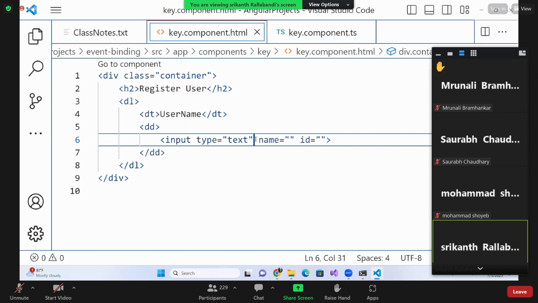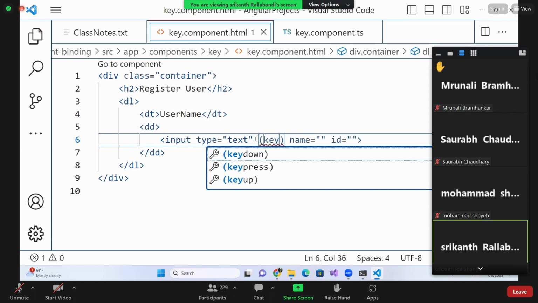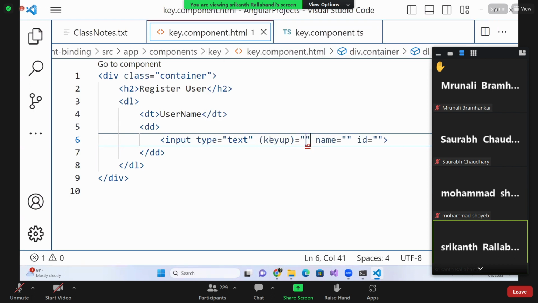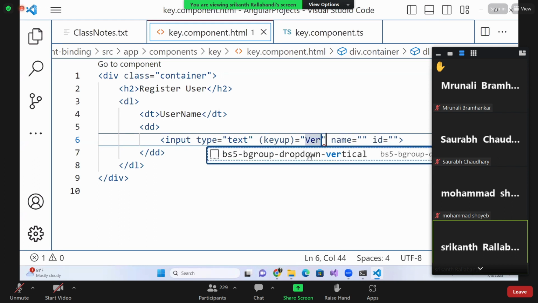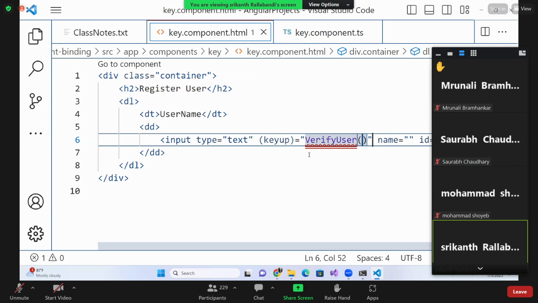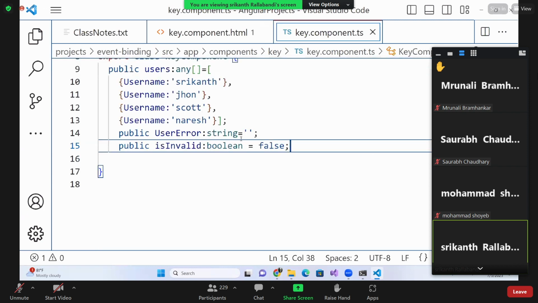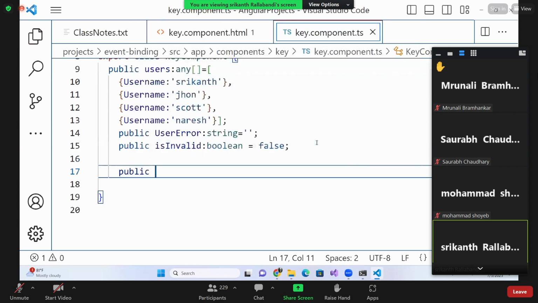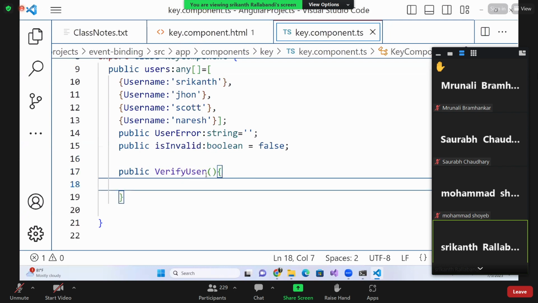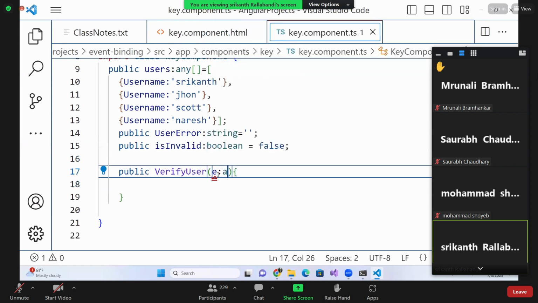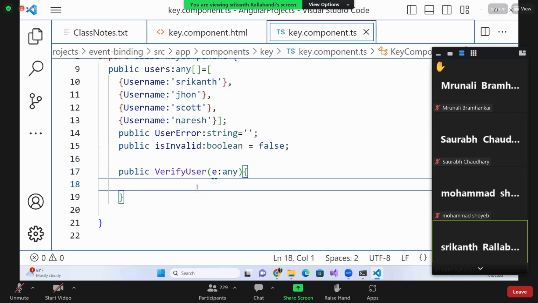Now what I want to do is write a simple event here, that is keyup. Whenever the user presses the key and releases it, then keyup will get executed. At that time, I am writing a simple function, that is verifyUser. If you want to pass the $event, you can, but at this moment it is not required. Now I am going here. I want to write that function public verifyUser, and I'm passing some parameters, so I'm using e of n.